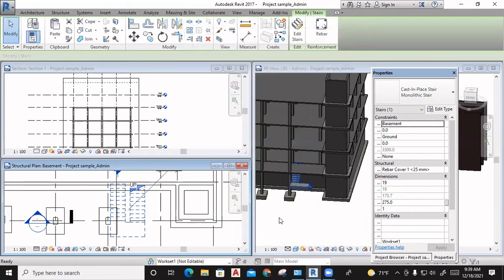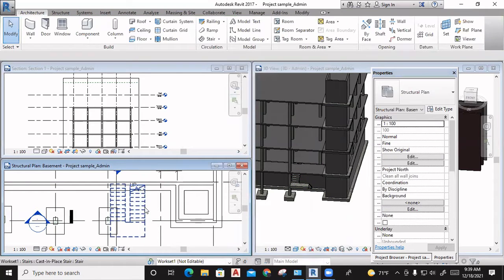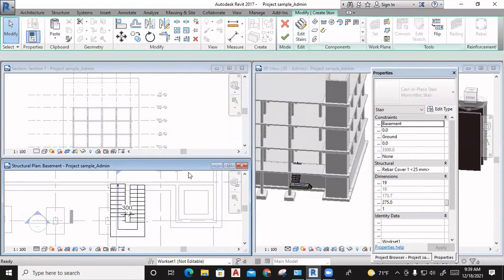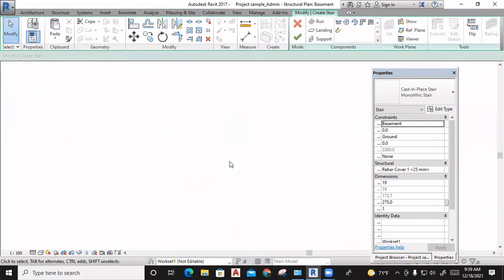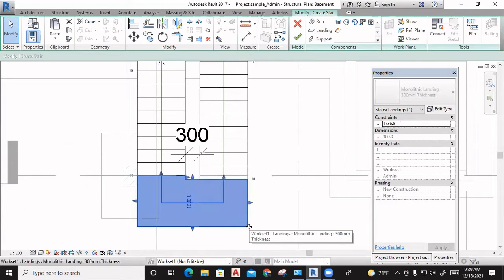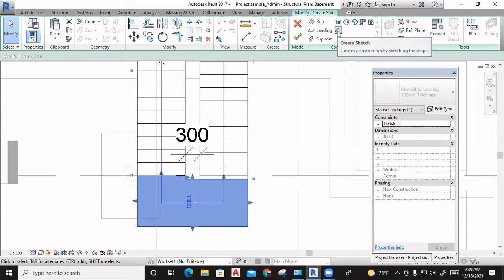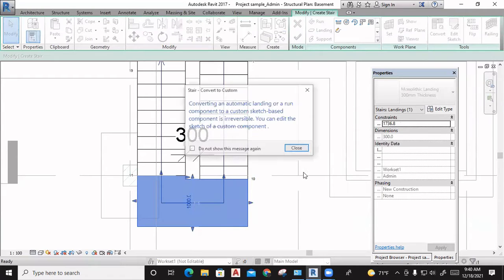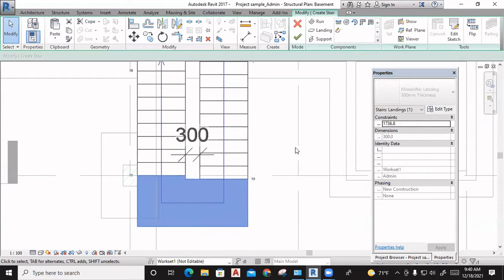So to adjust, select, edit staircase. In this staircase, if you want to make a rounded boundary, or make the boundary differently, then you can go to edit sketch. What you have to do first is convert. If you convert, it says converting an automatic landing or a run component to a custom sketch based component is irreversible. Once you do it, you can't reverse it. That's okay, I'm giving okay. Now this one got converted to a sketch.